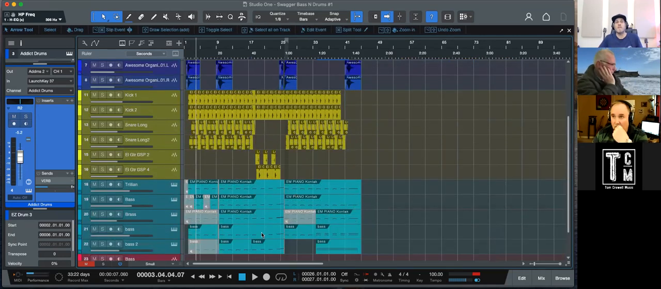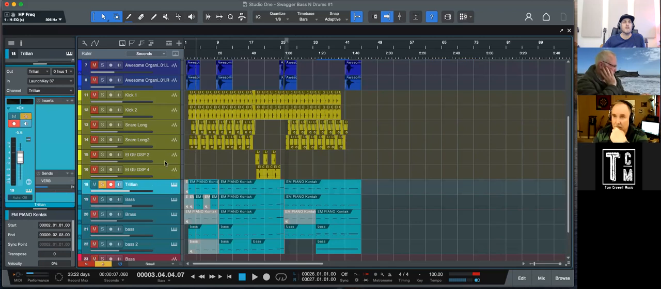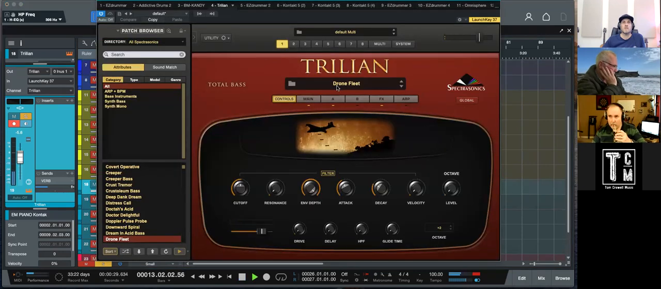And I did the same for the bass as well. You'll see it's the same MIDI. I just copied it down to another track and got a different sound. So let's walk through that actually. So I've got this sound here, which is on Trillion. It's like a drone fleet.